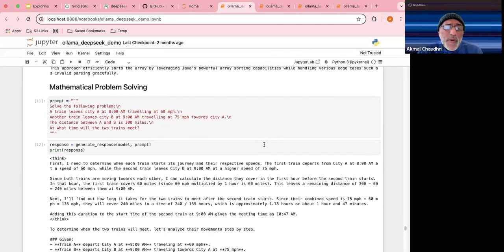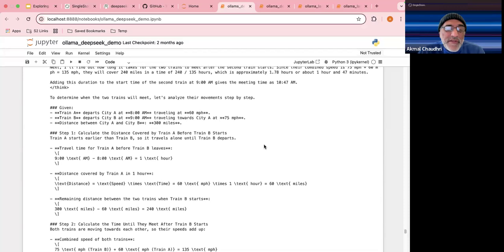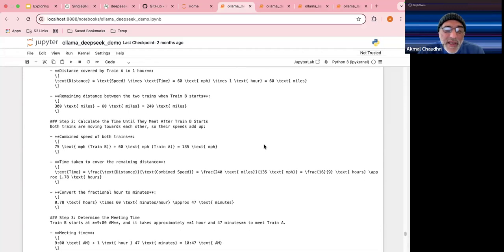Here's another one, mathematical problem solving. I give it this classic problem: a train leaves a city at this time traveling at this speed, and another train leaves another city at another time traveling at a different speed. The distance between these two cities is X miles. When will these two trains meet? On this one, the few times that I've run this, generally it's got the answer correct.